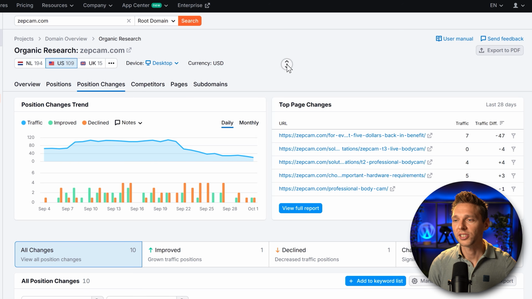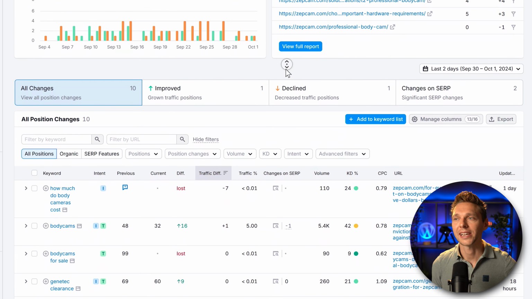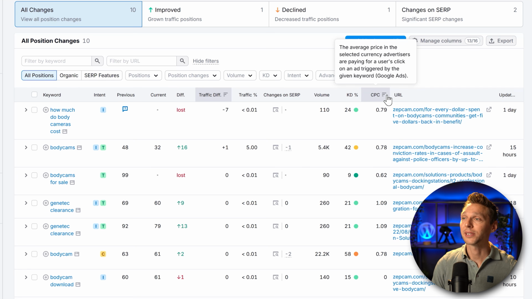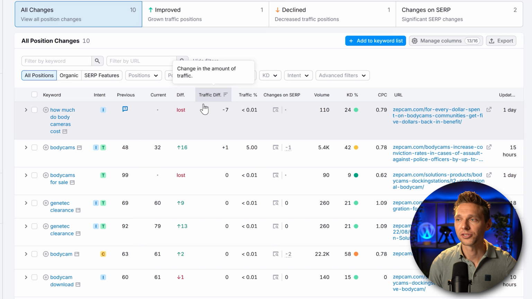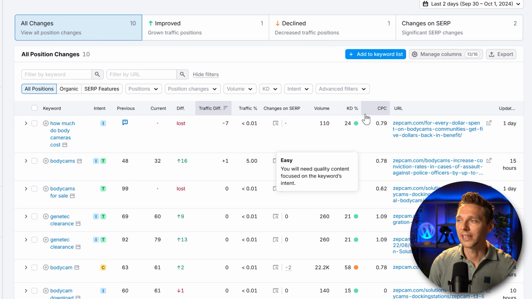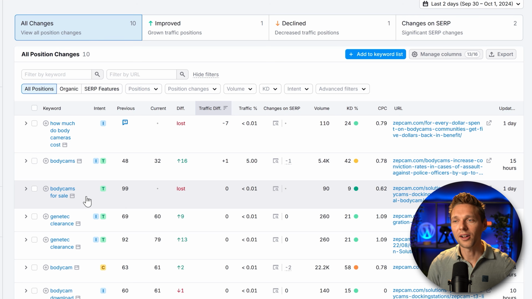In here we can see the position changes of our website. We have over here 10 positions that have been changing in the last month. Again, we can see all the different columns, but this time it has been automatically sorted on the traffic difference. If you see negative numbers like a -7, that is basically not a good thing to see for your website. Again, if the keyword difficulty is low and you have lost traffic on these keywords, then you should really change something about your page, get more backlinks, optimize this page even further, create fresh content.